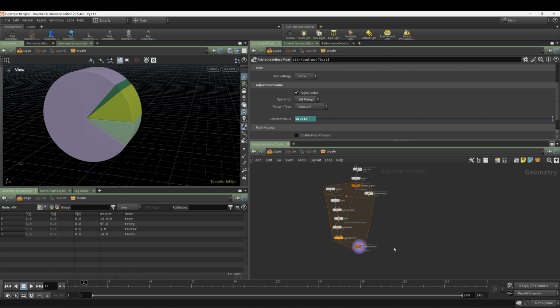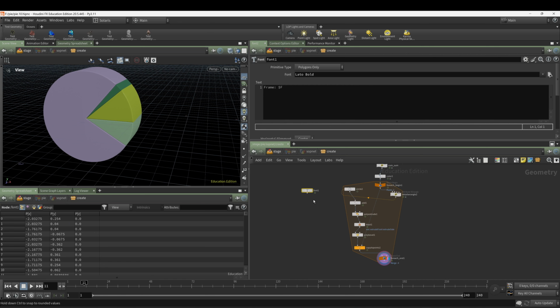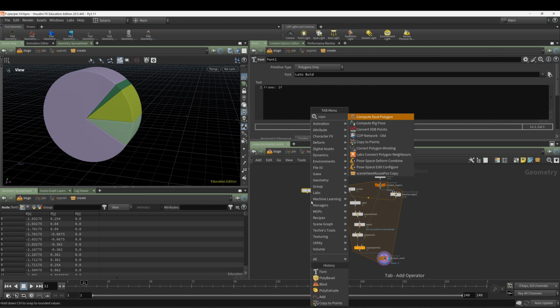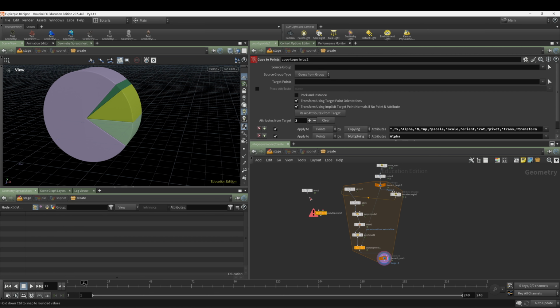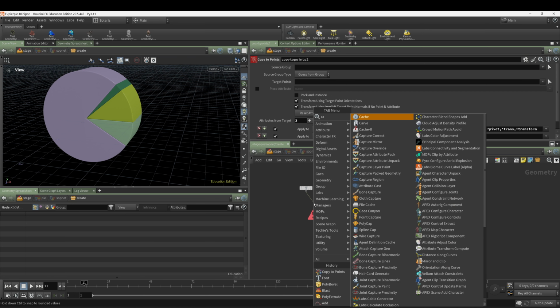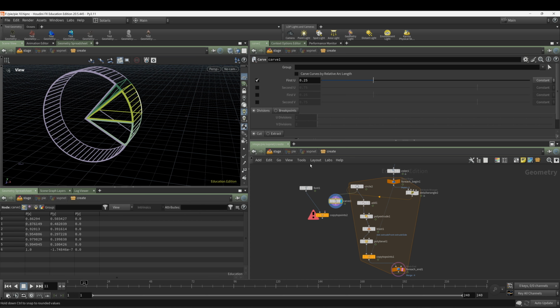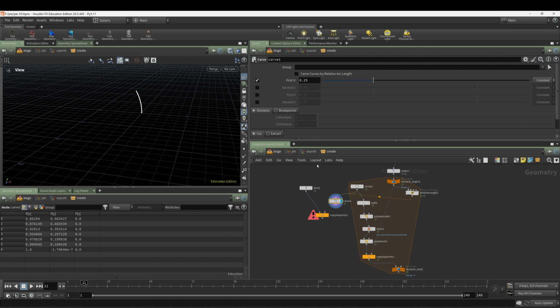All right, so let's add some text to define some of our slices here. I'll add a font into our loop and do a copy to points. The point we're going to want to copy to is something we're going to extract from our circle here. So what we'll do is use a carve, and we're just going to carve the edge of our slices here. We'll do this so it's clear what we're getting here, and we'll do 0.5.